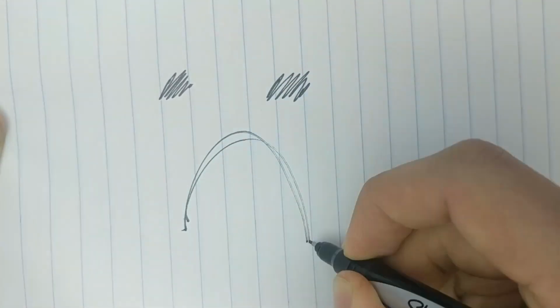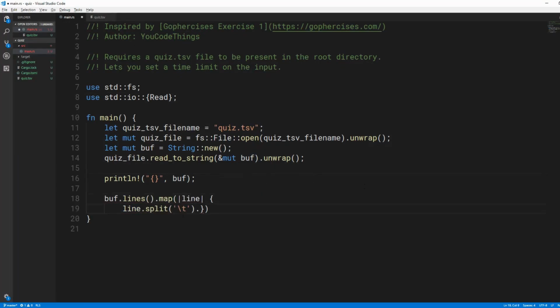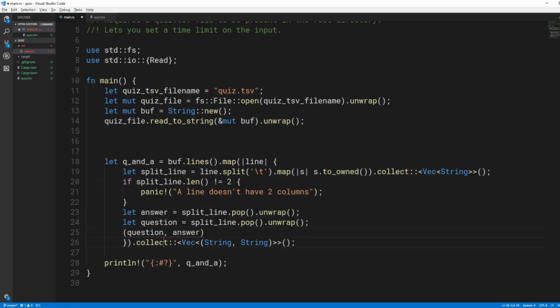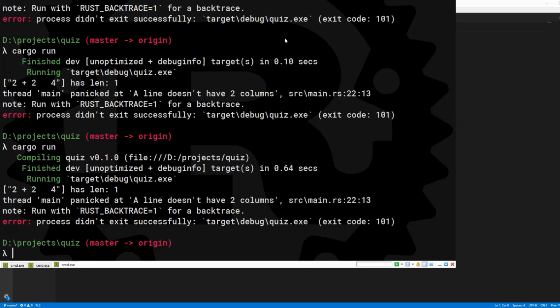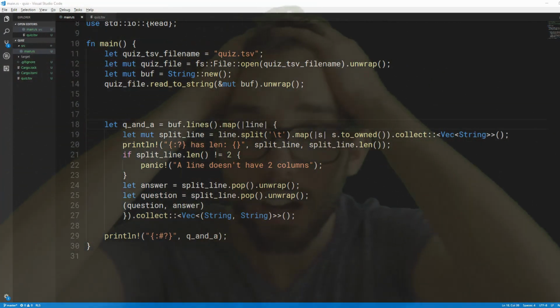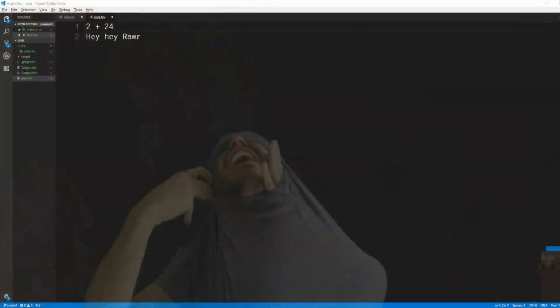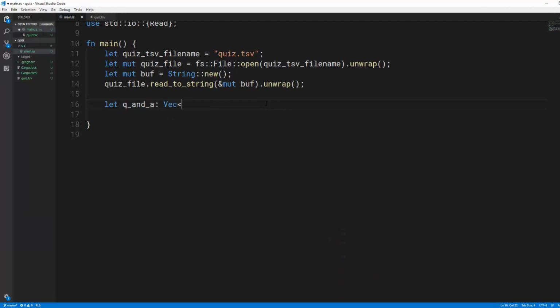Something horrible happened next. I assumed I was placing tabs between the question and answer, but my editor was replacing my tabs with spaces. This was bad. This was really bad. Iterators are awesome.